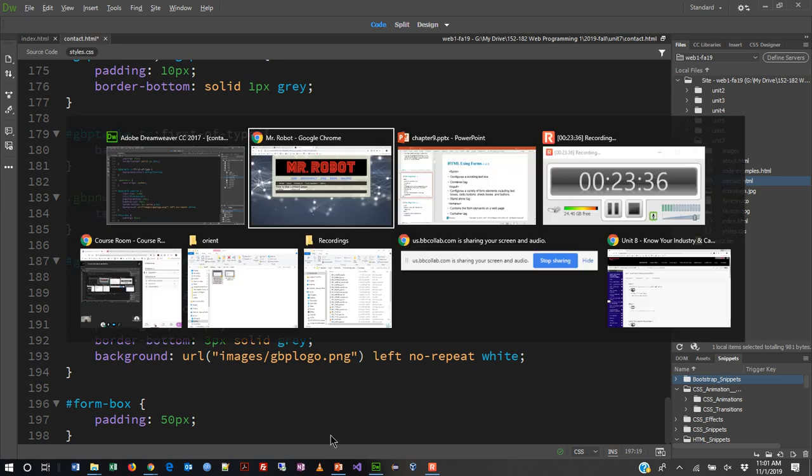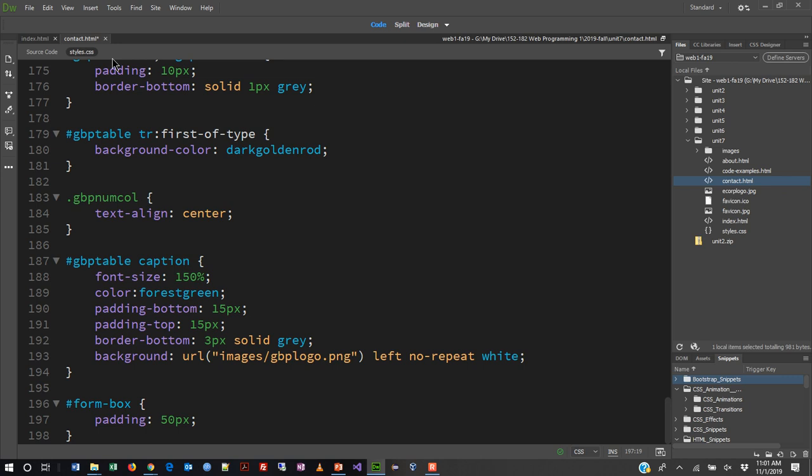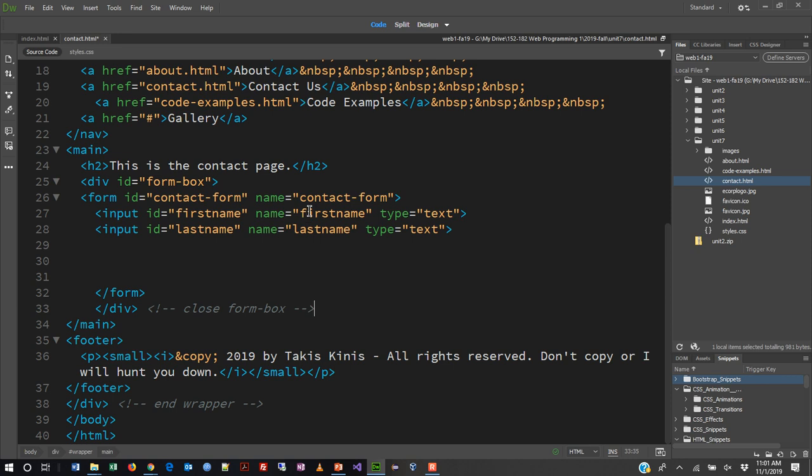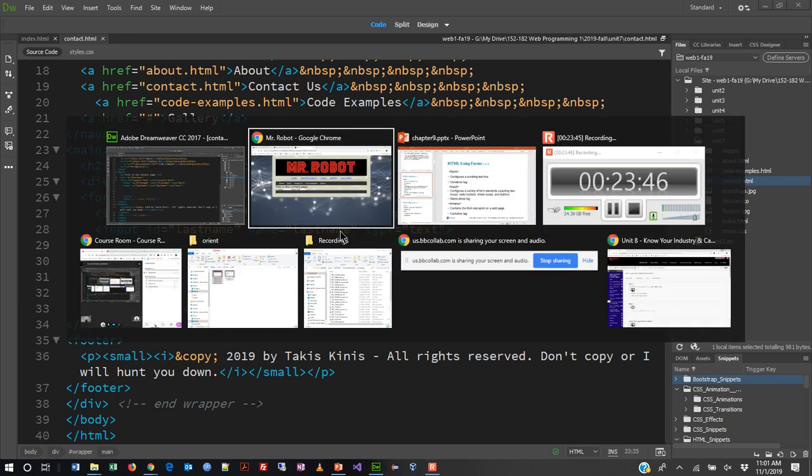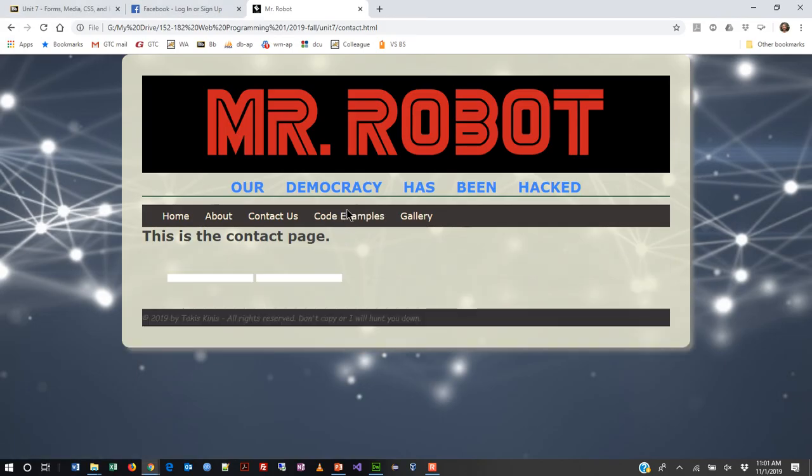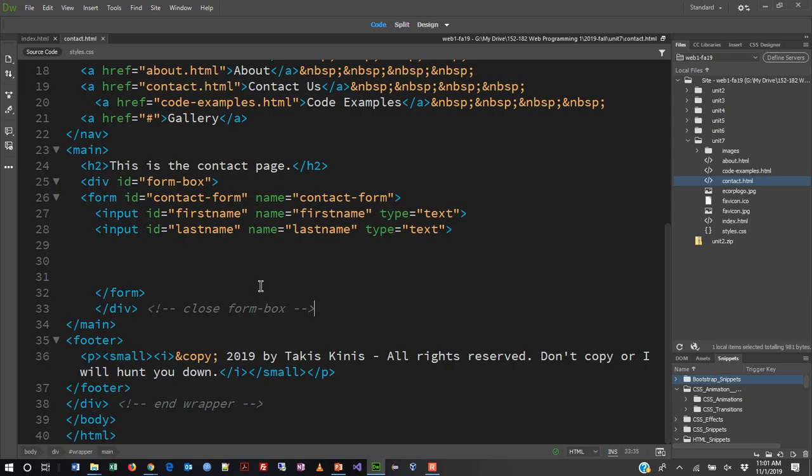Let's save that. Let's make sure that the contact form is also saved, and let's go back to the browser again. Let's refresh. Now I have a little more space, right? It's not so congested. Are we agreed? Yes. Okay, good. It still doesn't tell me what should go in those boxes, so let's go back and address that issue.